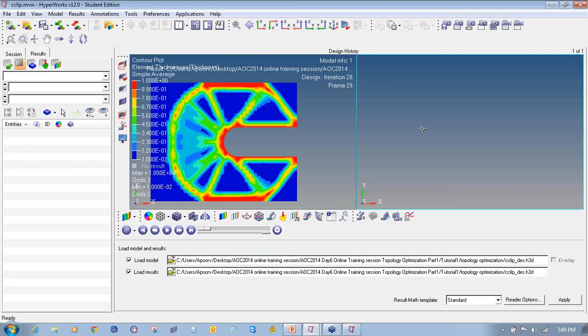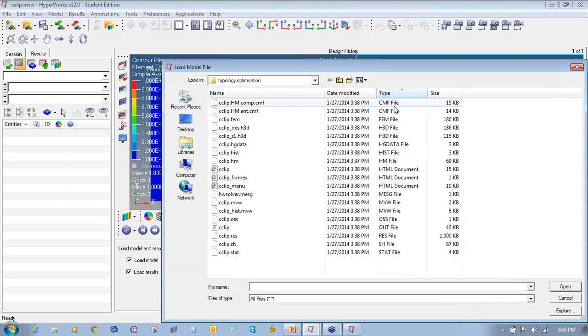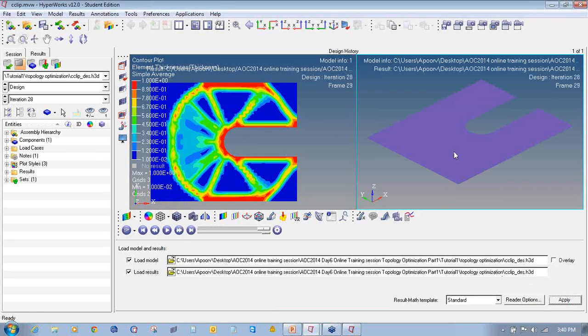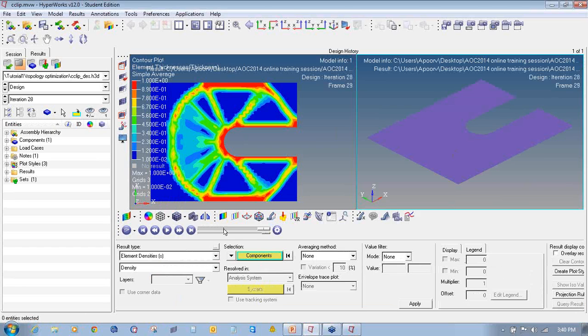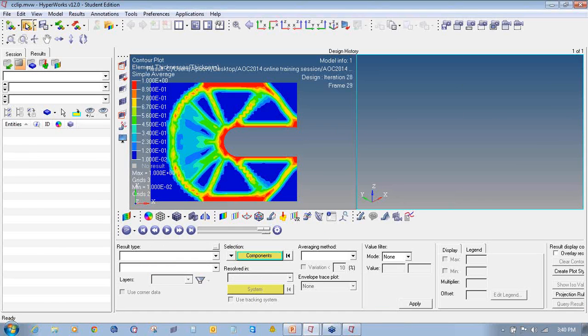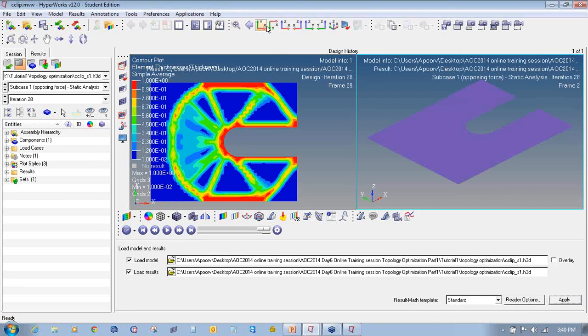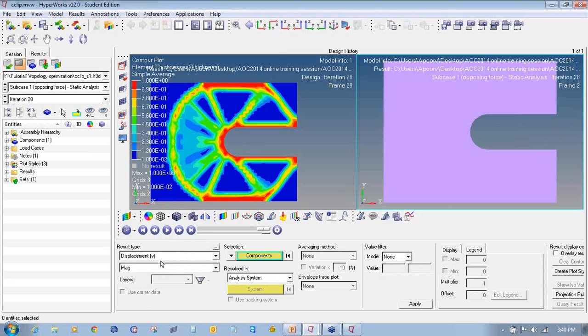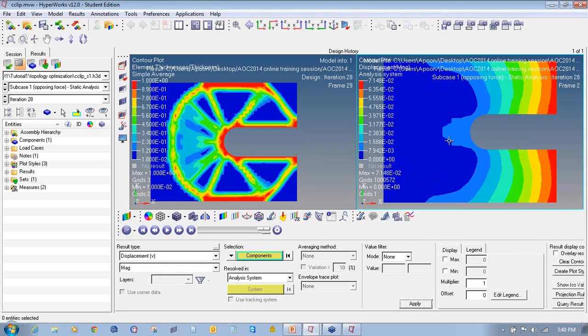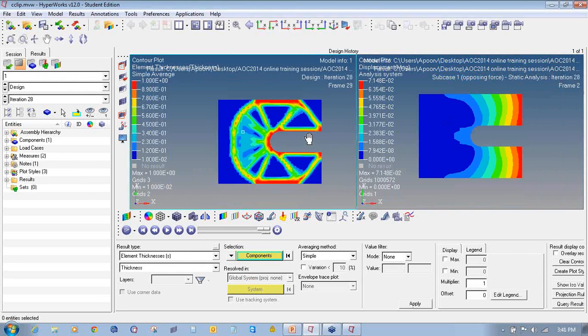And if I split the window, here we will get two models, that is C-clip DS HTD and C-clip S1 HTD. S1 is the optimized file, DS is the base model. It will automatically load that model, so I will load the S1 file, say apply. Go to contour, and here you can see the displacement. So this is the proposed design.